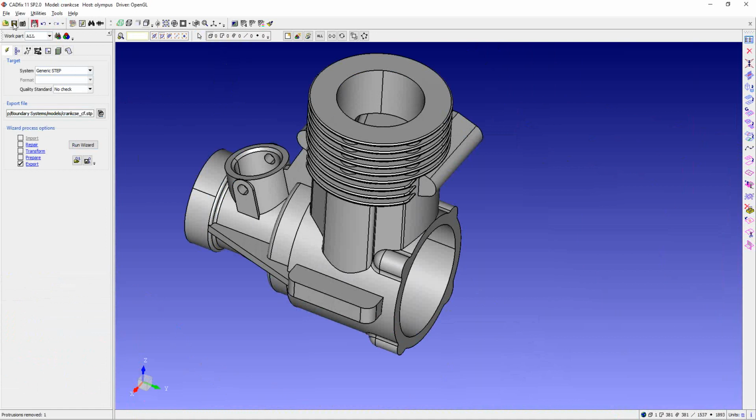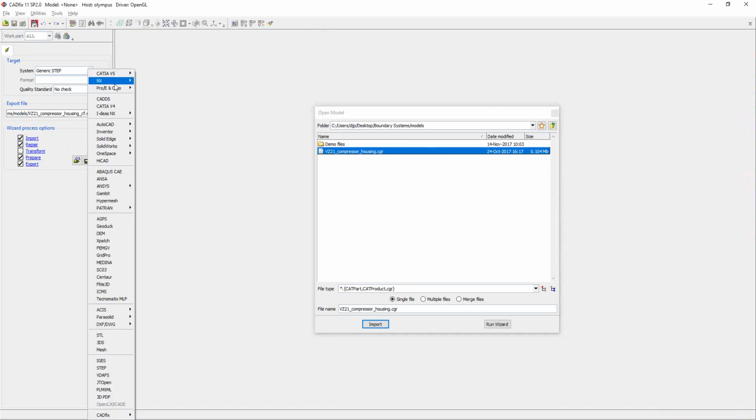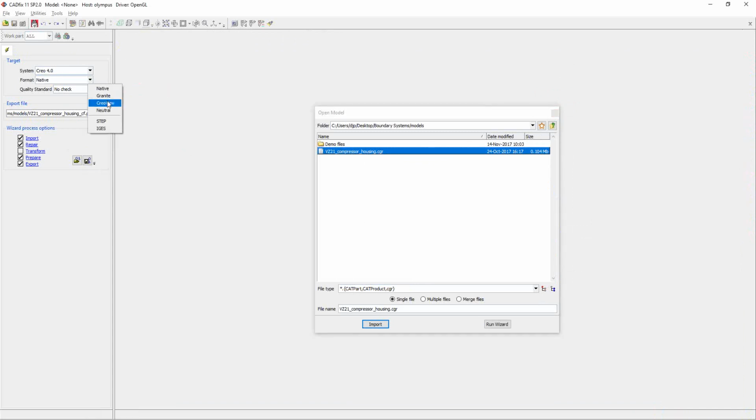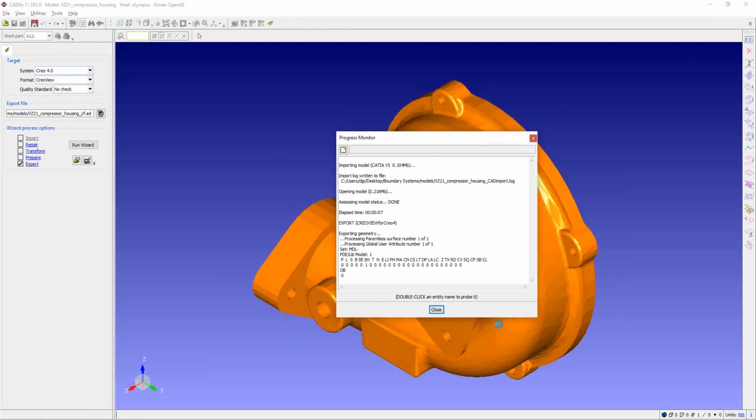Now I mentioned faceted models. If you get a situation where someone sent you a faceted model, so this may be a STEP model, or in this case it may actually be a CATIA CGR model, and I want this into Creo, all I need to do is to choose Creo and choose a Creo view as my subformat, and in this case we don't need to repair or prepare the model. I can just import it, then export it back out again. So it's just reading in the model and then exporting it.